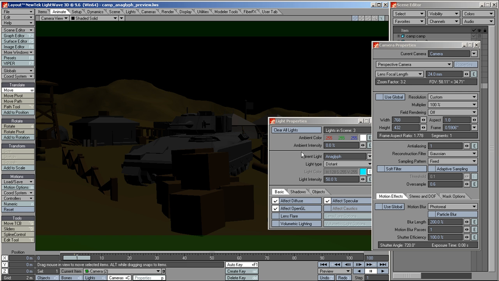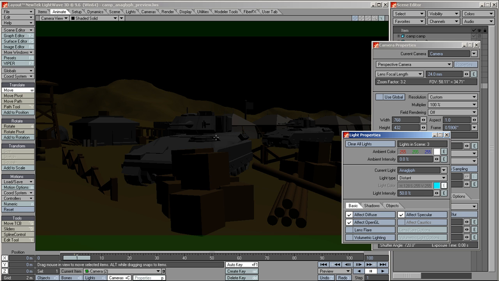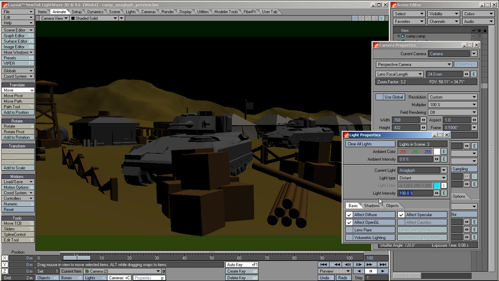So if I look at it now, we can see that it's actually working because my tanks turned gray. That's because red and cyan form white light. So basically I'm back with the same light. Of course, I'm going to turn on the intensity a bit, maybe a bit more.